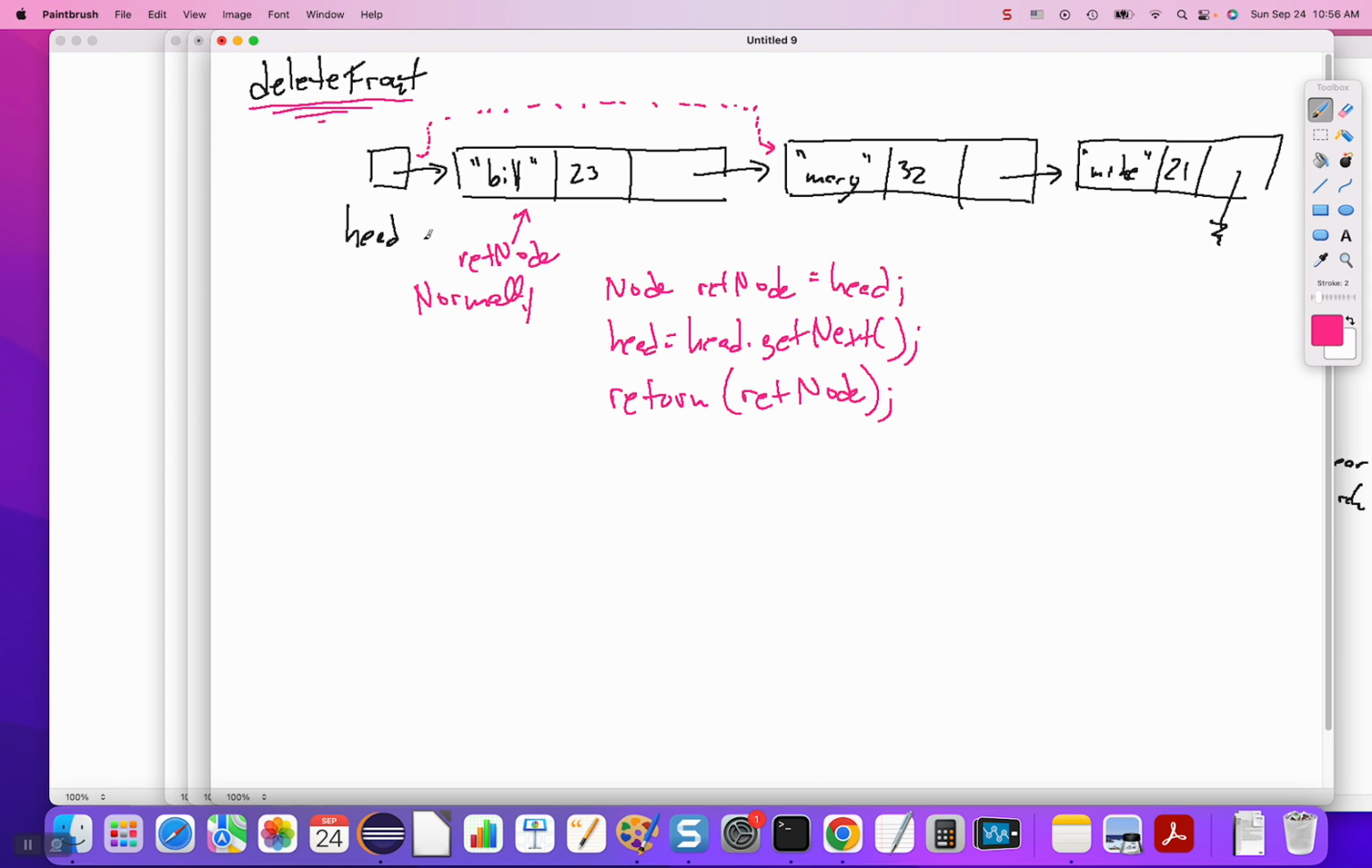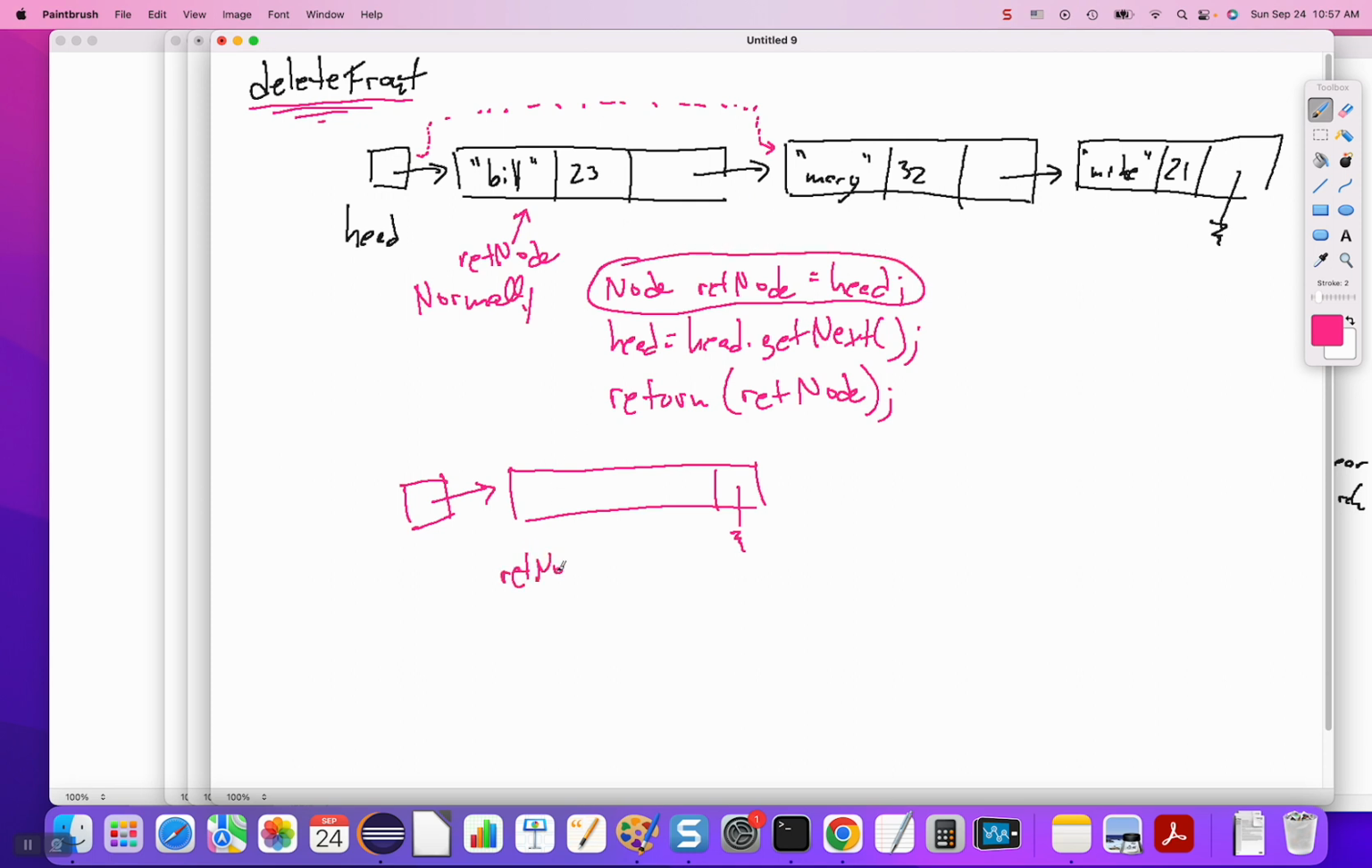Okay, and that seems fine. But I ask the following question. Suppose the list only has one node in it. Well, if I come over here and I say node return node equals head, then return node is indeed pointing to that thing up there, and then head is equal to head dot next. So the list gets updated and it looks like this, and I'm returning this. That seems okay.